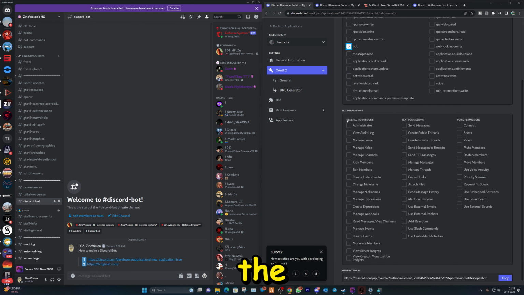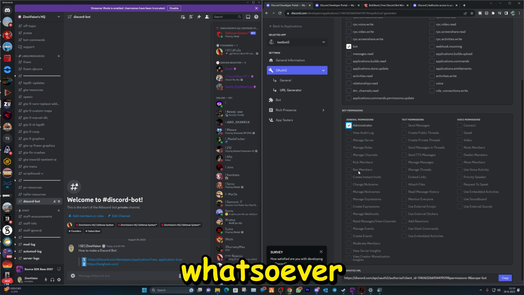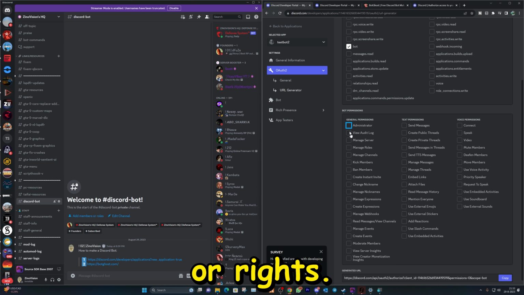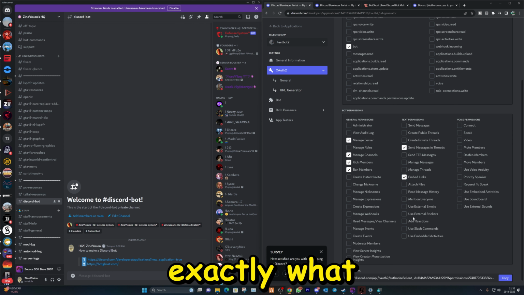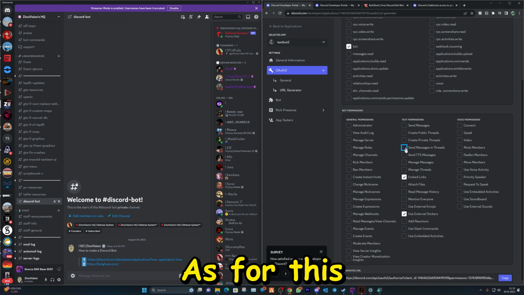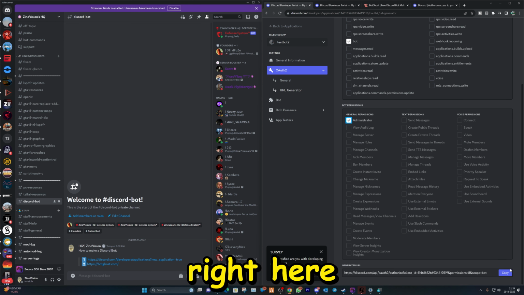And here we're going to give it the permissions. Let me explain this quickly. This can do everything you want, but it's also dangerous. If for whatsoever reason your bot gets hacked, I don't know why or how, then it has administrator rights. If you just want it to manage channels, ban people, send messages, etc., and you know exactly what you want to do, then go ahead and only check those. For this tutorial, I'm going to be using this right here, at your own risk.